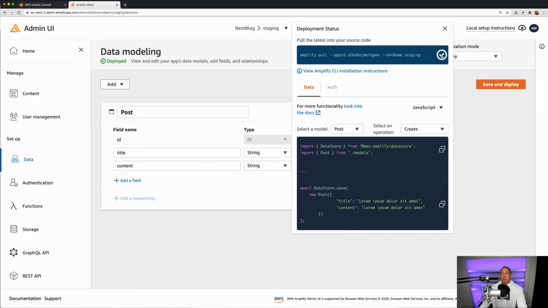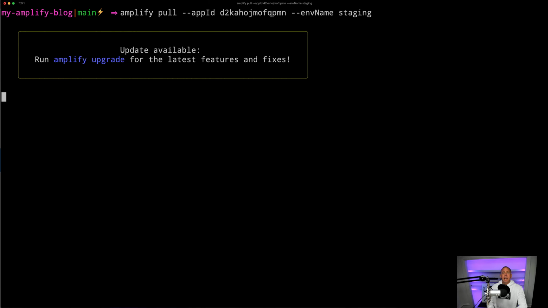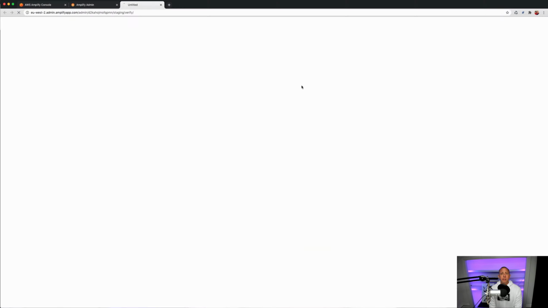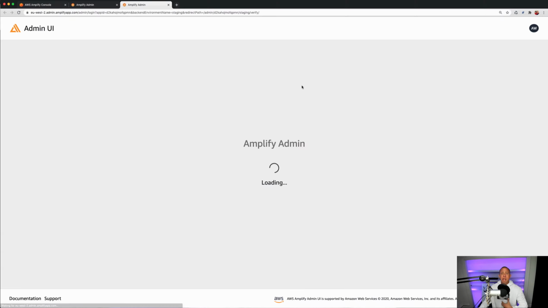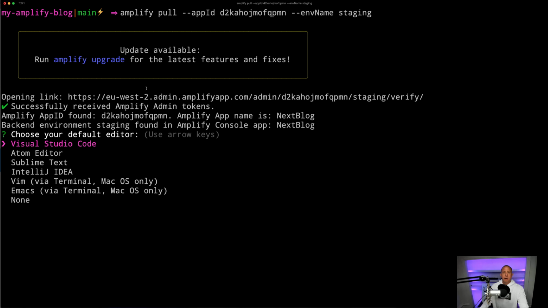So the first thing I'll do is click here, go back to my terminal, and paste that here. This will say amplify pull with the app ID and the environment name. This allows us to sign in if we were a different user. So let's say that we were a user that was outside of this actual original account. This would allow another developer to come in and pull this app down. So once we do that, we can walk through the setup instructions.